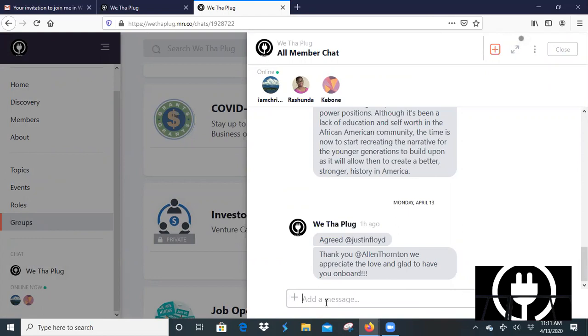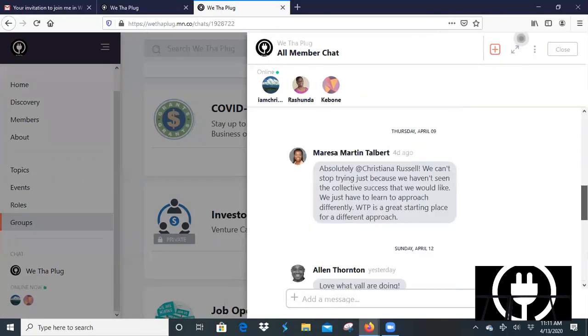Again, if you wanted to go to a specific group, you need to be in that section so that you're communicating specifically with that group. Otherwise, you will be communicating with the entire network in this section.